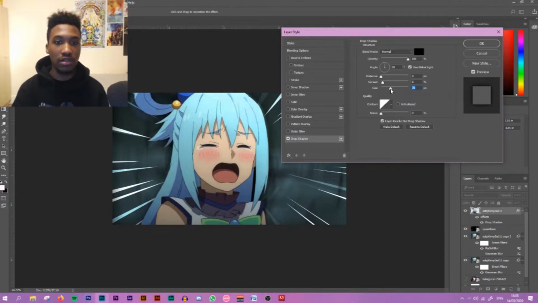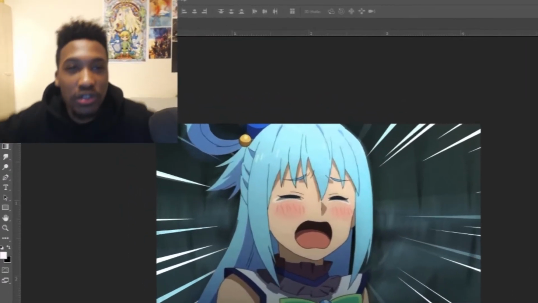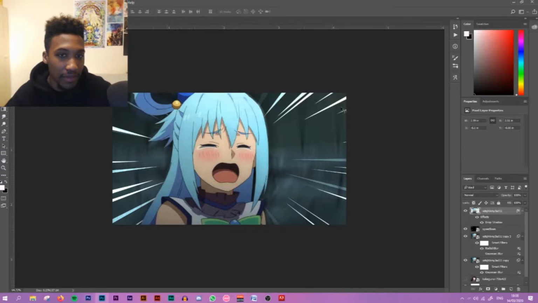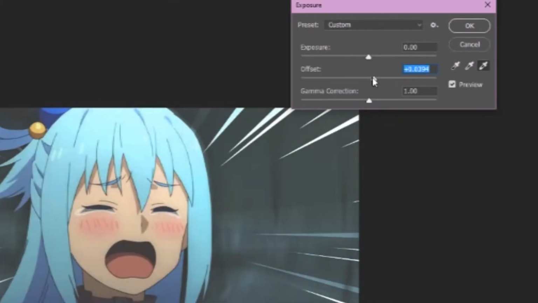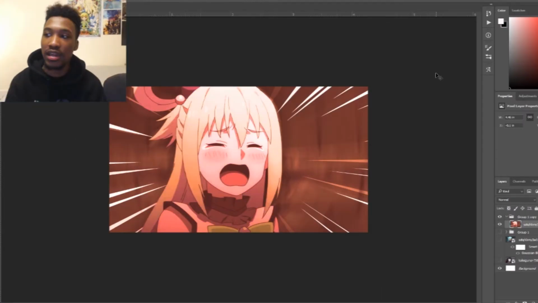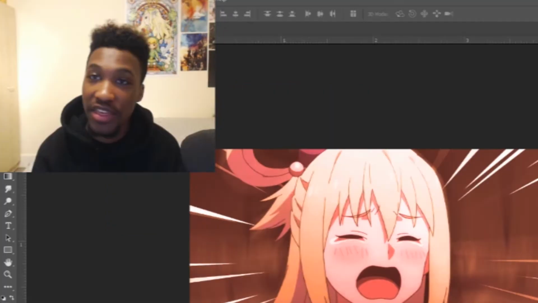You can add a drop shadow on the Aqua layer. What else could we do to dank it up? You can start doing the most of exposure and stuff on it, add a red filter over it, and just like that you have quite a simple expressive thumbnail.